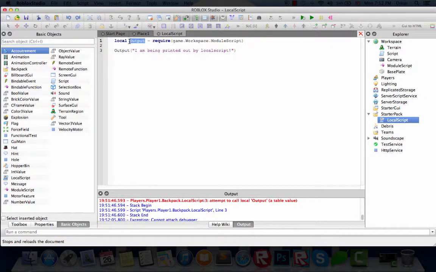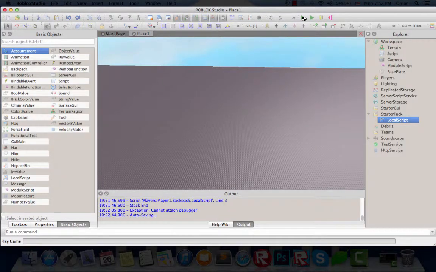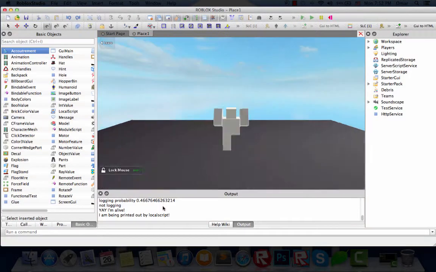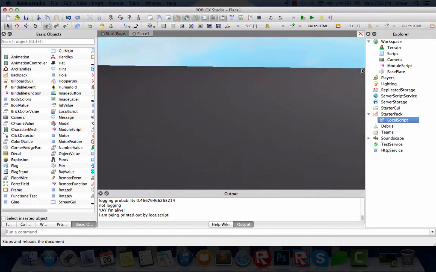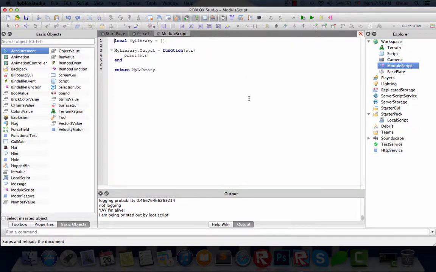So we'll change this like we did before, library. And we're going to do my library dot output, and then it now should work. As you can see here, it says, yay, I'm alive, because of the server script. And now it says, I am being printed out by local script. So you can use this in multiple ways. And now, I also want to show you that you can make multiple functions, not just one.